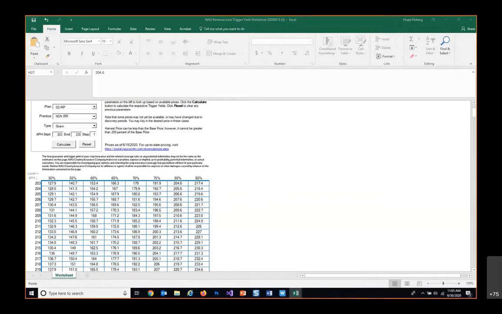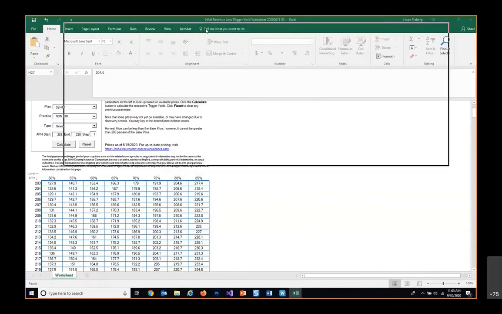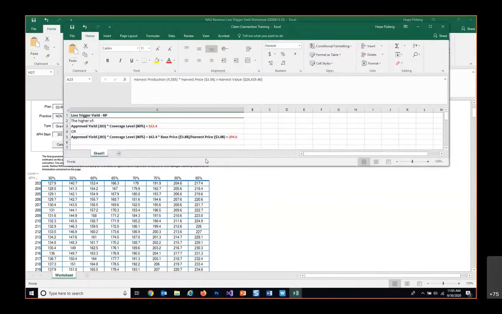I'm a calculation girl, so I'm just going to show you basically looking at the calculations, which I'm pulling over here on the screen. How do you calculate a loss trigger yield for revenue protection? It's going to be the higher of your approved yield and coverage level, which if I look at 203 times 0.8, that gets me to the 162.4, or it's going to be the approved yield times the coverage level and then times the base price divided by the harvest price. So you can see here is the calculation, that 3.88 divided by the 3.08, that gets us to the 204.